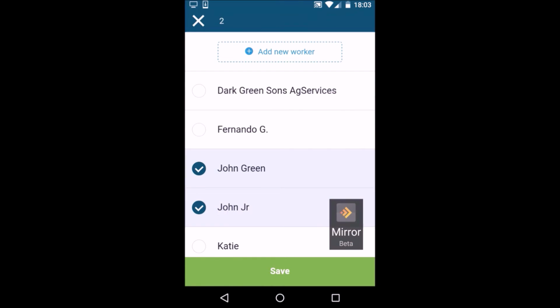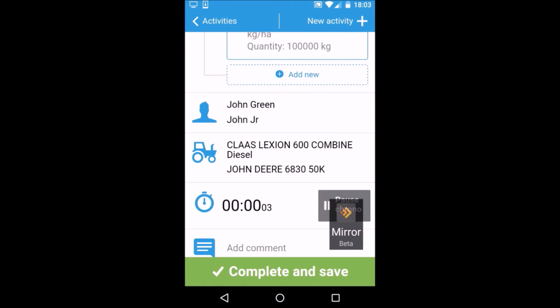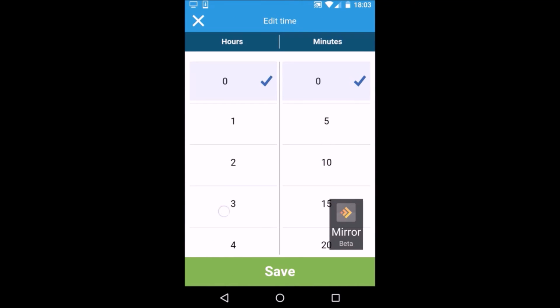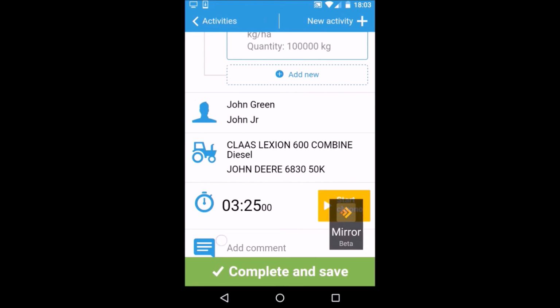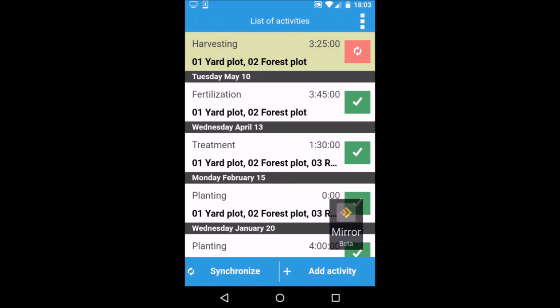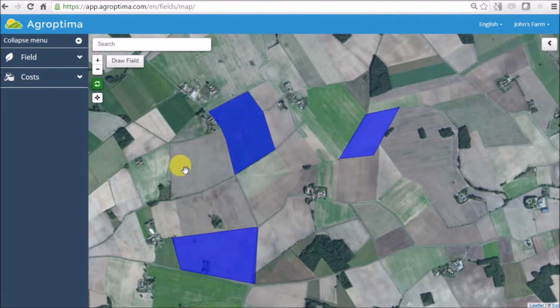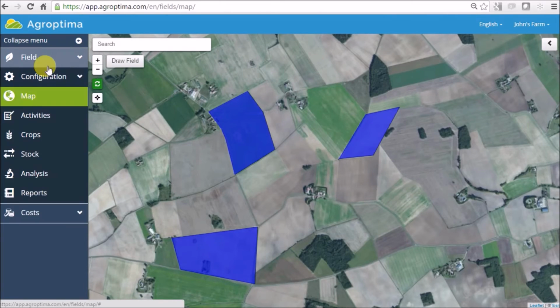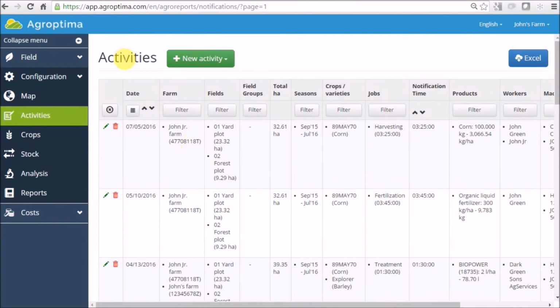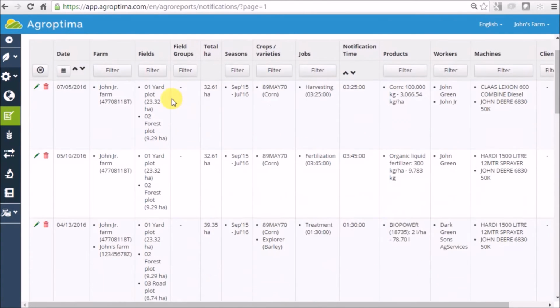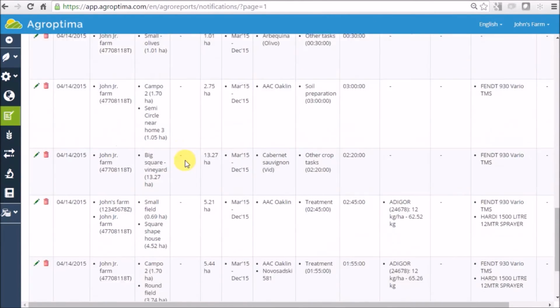Then I choose the worker who is doing this activity and the machine. And I can control also the amount of time needed to do this activity. And finally, I just save the activity until it's green. All right, once we have saved our activity, it will be already available in the internet profile. So you have to go to Activities, and right here you will have all the activities that you saved from your phone.